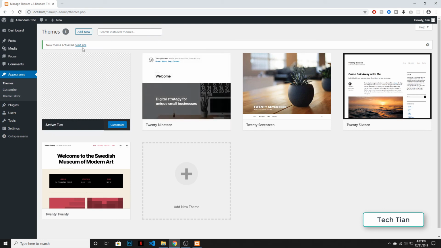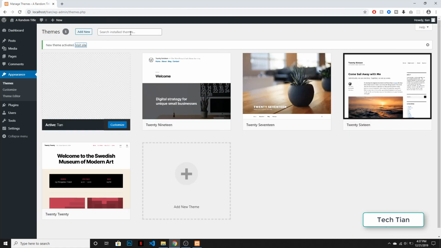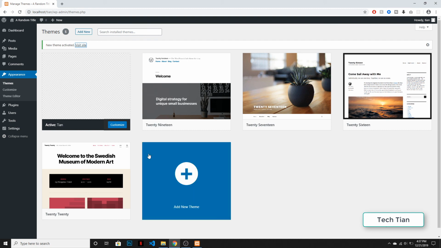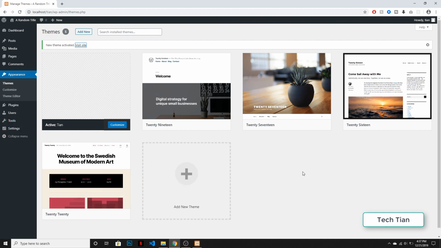But if we go to our site, we will see absolutely nothing, because we have absolutely nothing to show in our index.php. So in my next video, I will customize some things so that the theme does not look blank, and it can retrieve some information from our site.